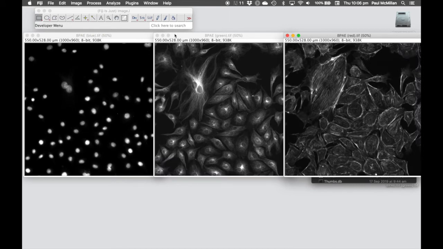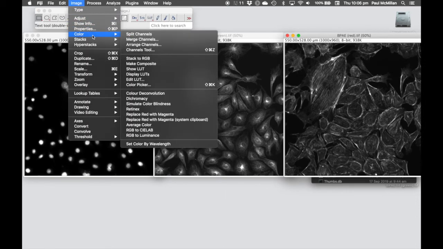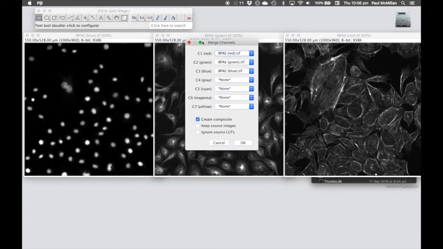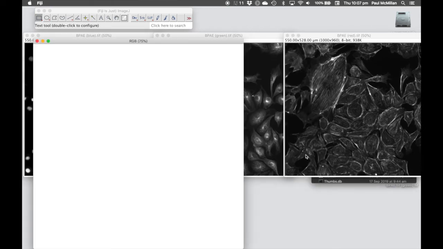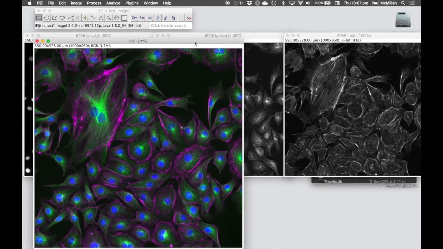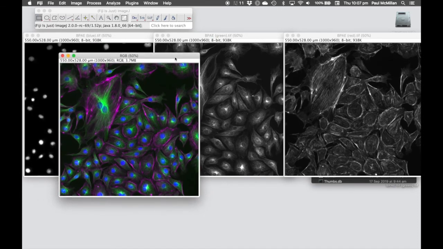And in this case, we want to merge these channels back together again. So to do that, we're going to go to Image, Color, Merge Channels. Now here we've got 7 of the commonly used lookup tables. So blue has been assigned to blue, green has been assigned to green, and red has been assigned to red. What if we don't want that red? If you remember from the earlier talk, we want that to be magenta. In this case, we don't want to create a composite. You can keep the source images just in case you feel like you're going to mess up. And if you hit OK, we now have that blue, green, magenta image that we had previously.